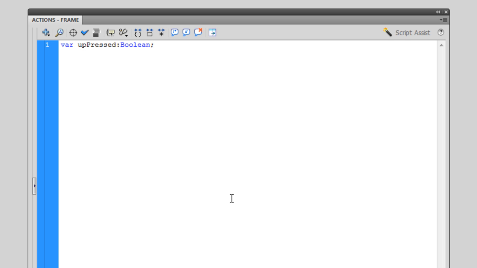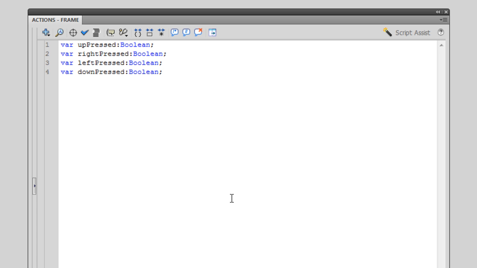Now I want to set up 3 more variables, exactly the same as the one up there, except I want one for the right key, the down key, and the left key. Okay, so I've just added in the rest of my variables. Each one of these variables is going to be listening out for: is the key being pressed, yes or no?